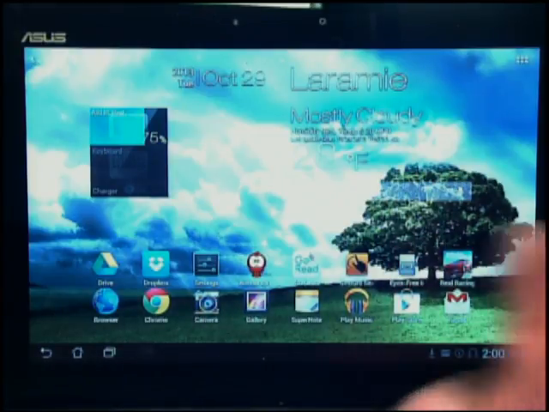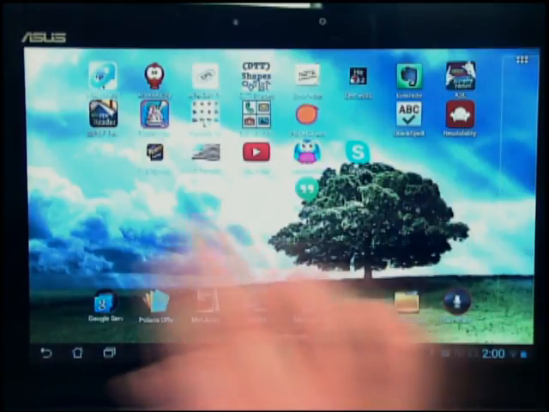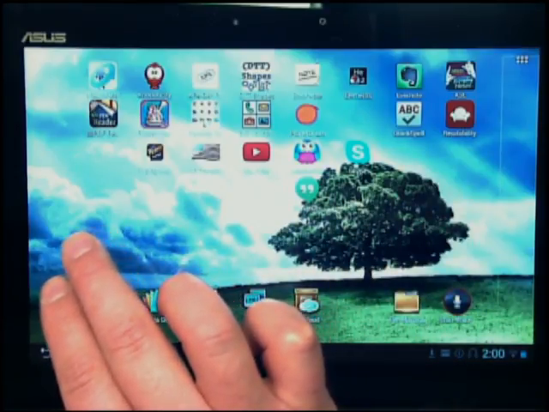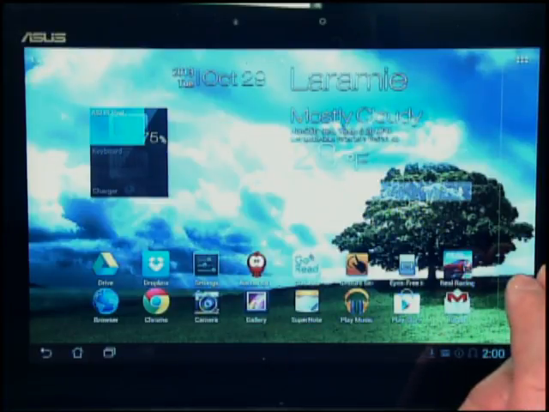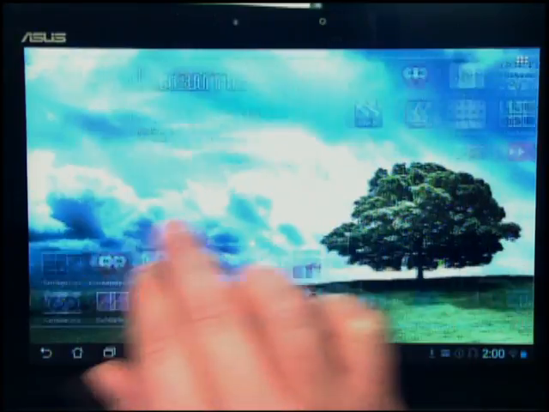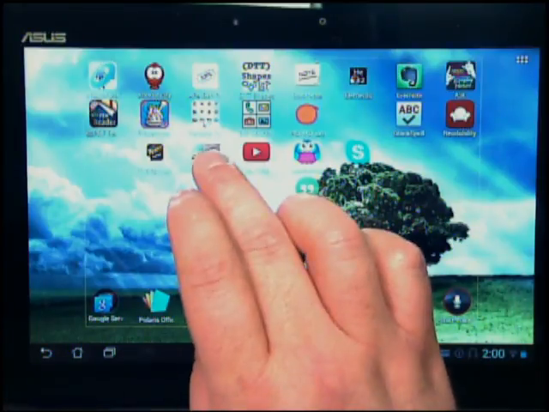Okay, to move screens, I'm going to use two fingers and drag. Home screen 5. Home screen 4 of 5. Home screen 3 of 5. Let's try to open up an app here. Home screen 4 of 5. Let's try this U.S. Constitution.